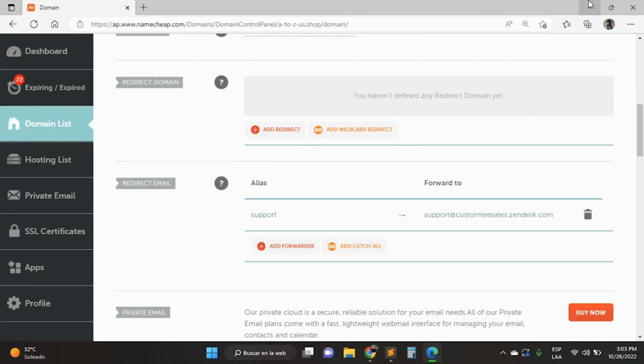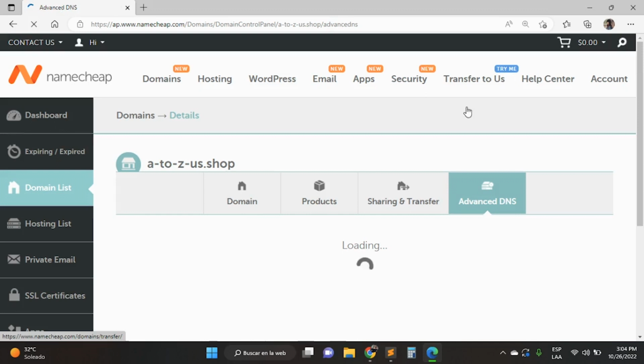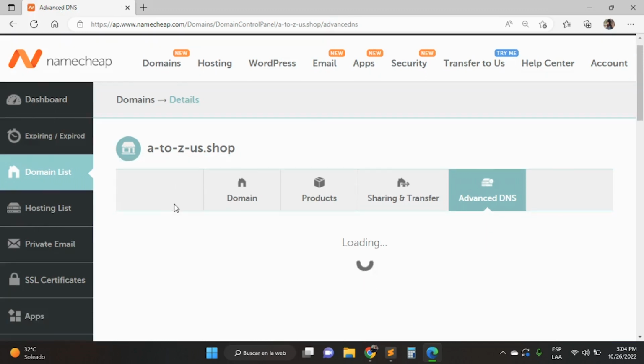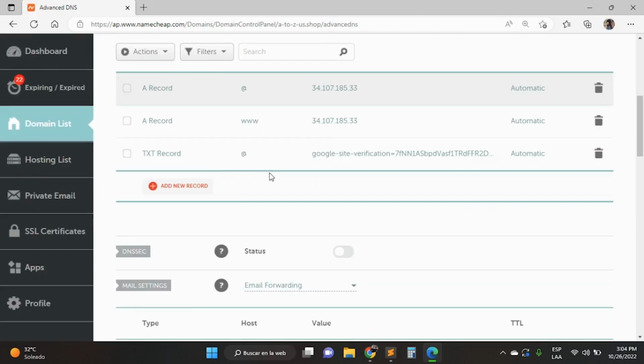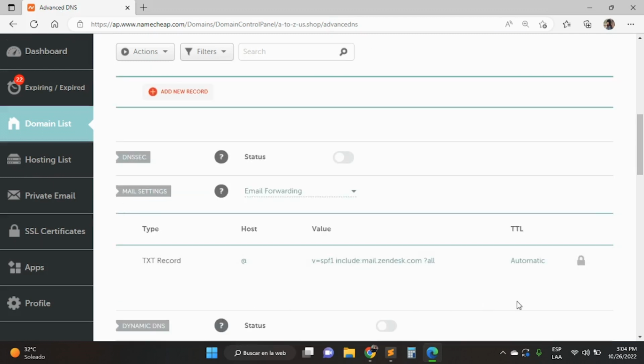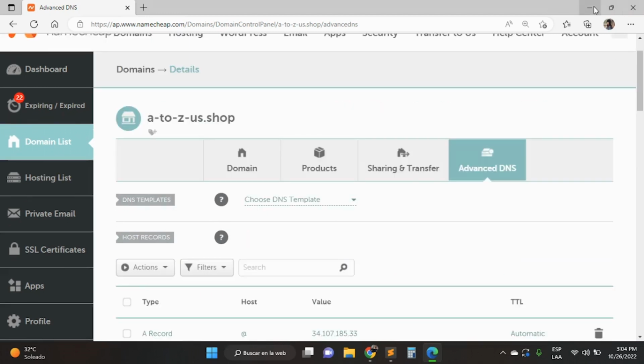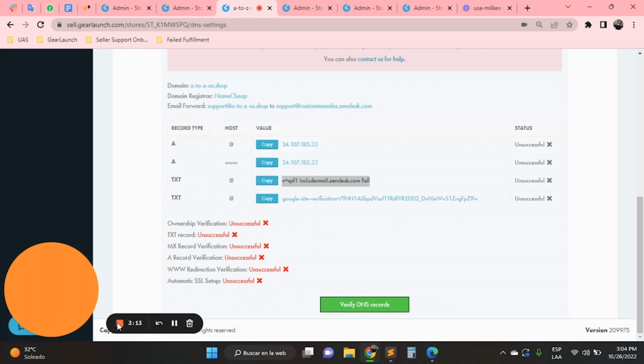to support@customtsales.endsk.com. Once you have updated your DNS records on your domain registrar, go back to your GearLaunch dashboard and click the Verify DNS Records button. When all the DNS records are verified, please wait for 24 hours for SSL generation and our confirmation email. Then your store will be live and you will be ready to start selling.